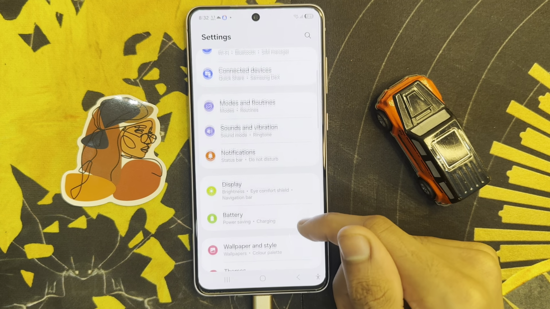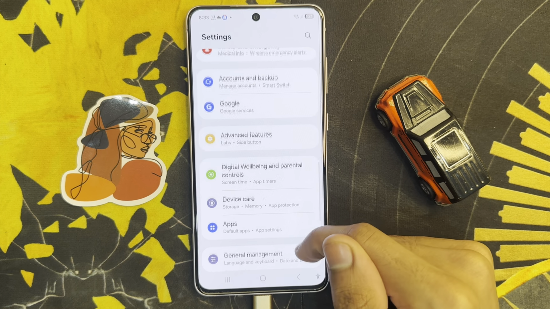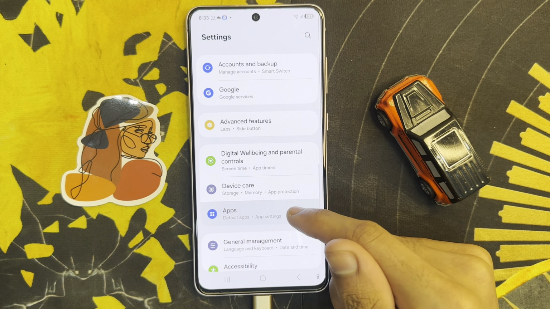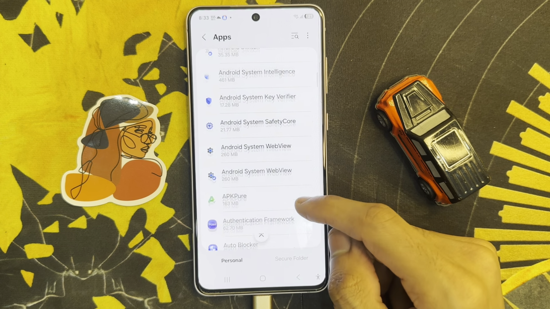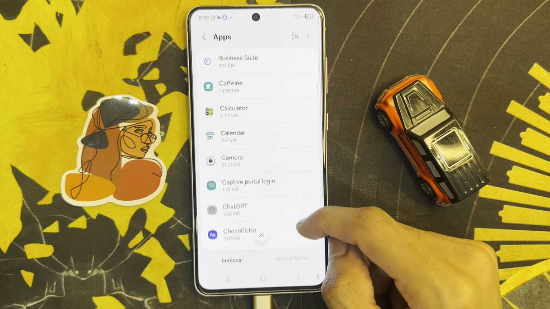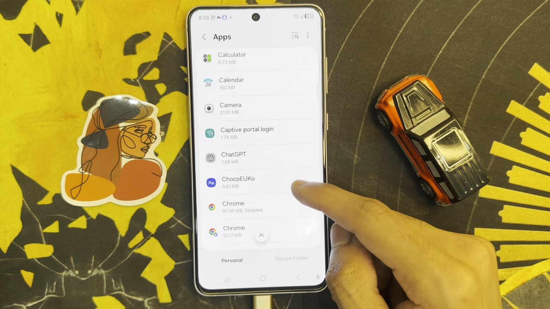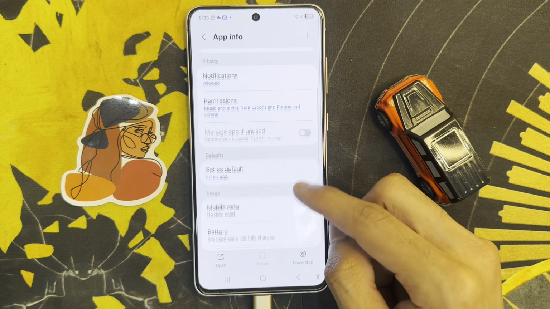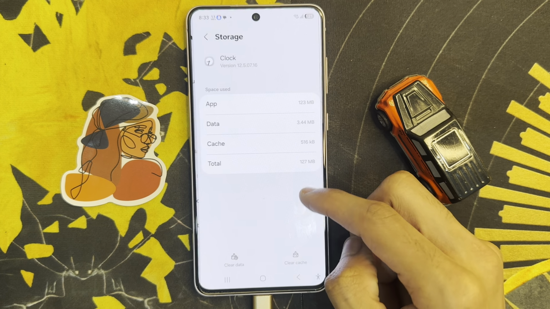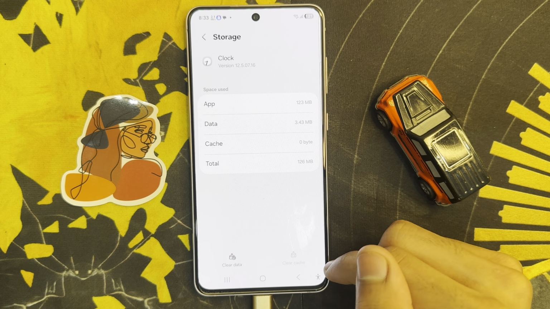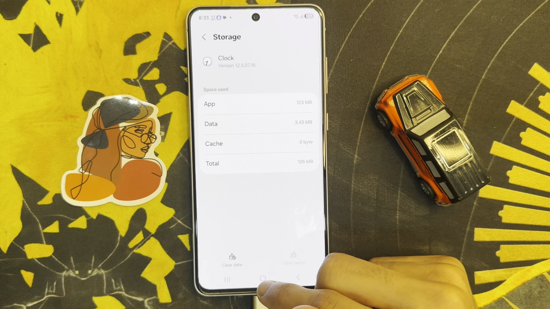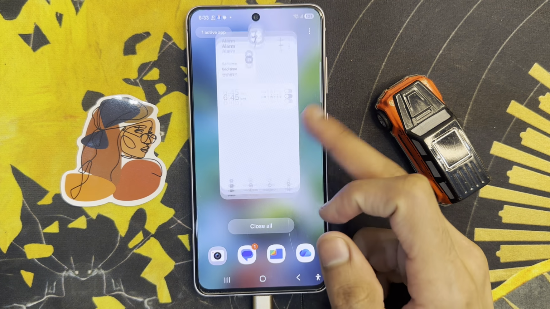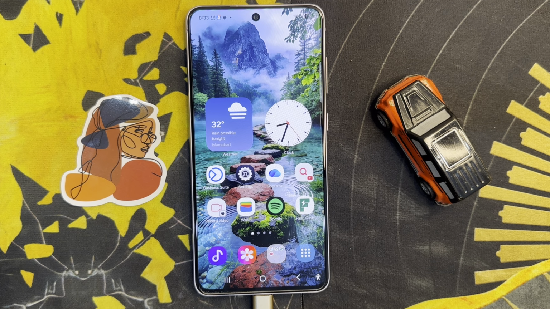Now in settings, scroll down and click on apps. Scroll down and search for the clock app from here. Click on the clock app. Click on storage and click on clear cache. After clearing the cache of the clock app, go back to the home screen. You will see your problem is solved.